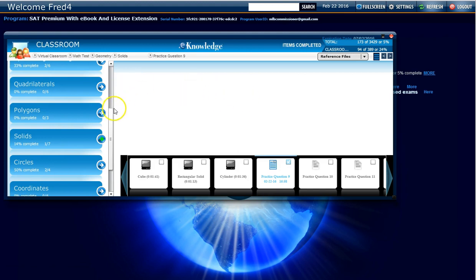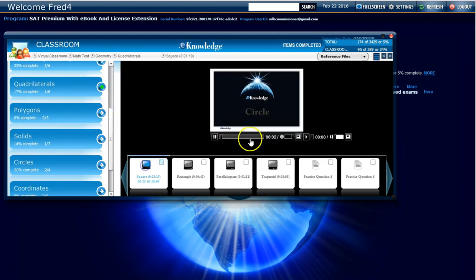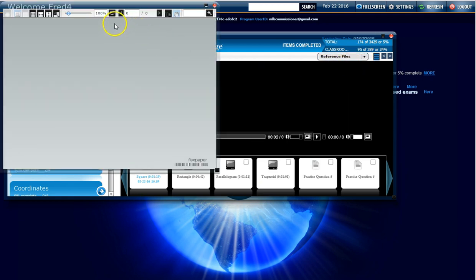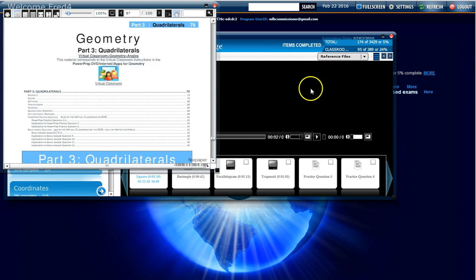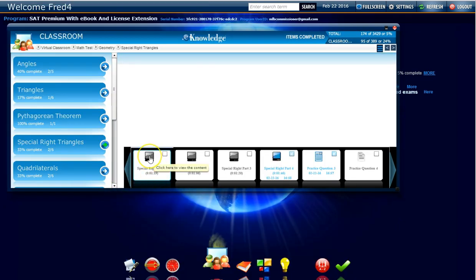So the integrated ebook is a very useful tool. Any of the videos, or most of the videos, are going to have a cross-reference into the ebook. So you can have your video playing and you can have additional content open using this reference file approach. You also have a lot of control over the video.